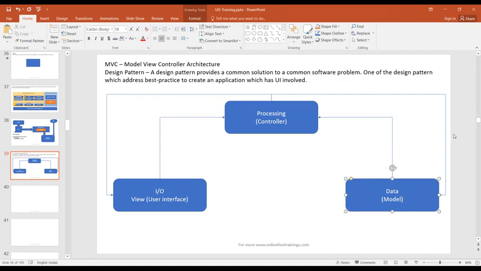Clear, everyone? Model View Controller architecture. If a user wants to see something, where will you put it? If you want to put a control like a button, which section of MVC will you put your button in? Perfect answer. You will put it in the input/output, the view. Your button will be here.